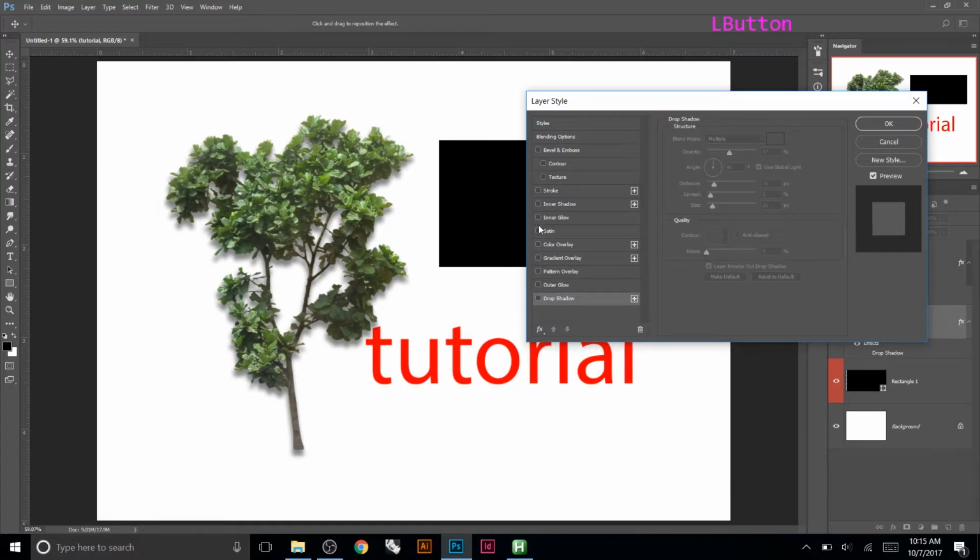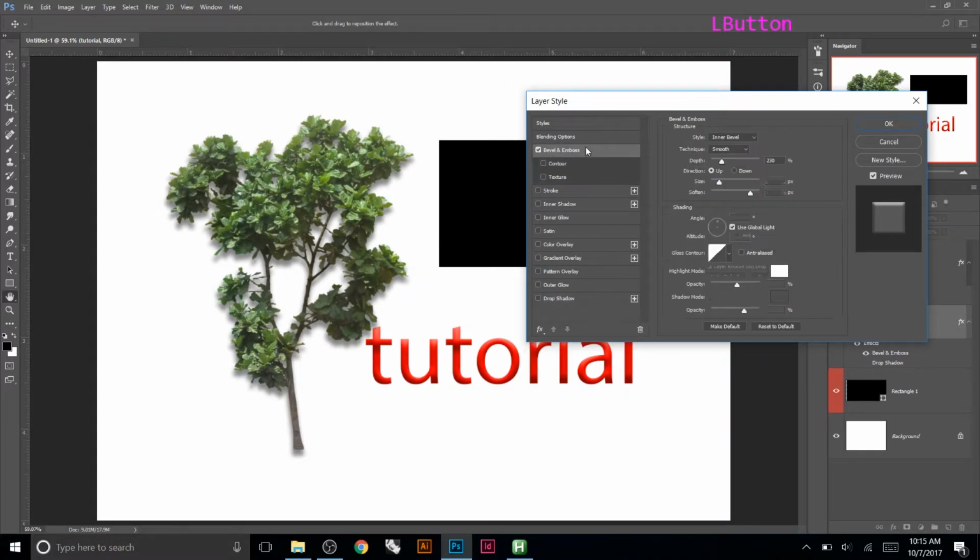For this one, maybe we try bevel and emboss, and then you can play around with that. Let's say maybe we turn this one up. This also has an angle and it's using global light, so if I turn it like this, see, it's going to move my drop shadow as well.